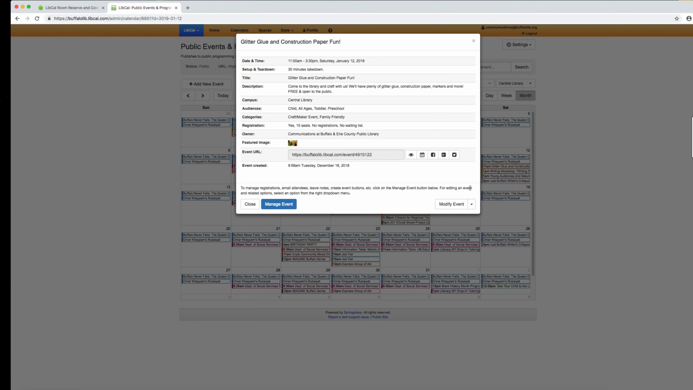If I wanted to delete this event, my first option here is to click on this little arrow and you'll see Delete Event. Pretty simple. That'll get rid of it. I can also copy this event if, let's say, I have another glitter glue and construction paper fun event happening in February, but I don't want to have to retype everything. I could copy that event and it will keep all the major details, and then I'll just change the date and time.